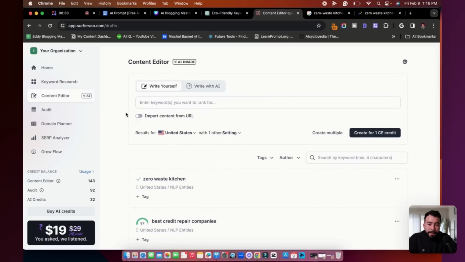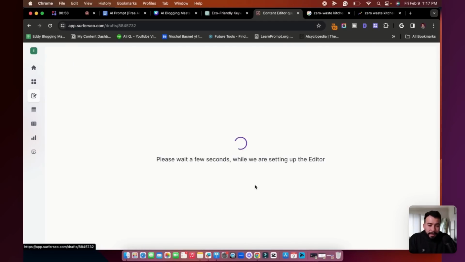So I entered the keyword that I liked from ChatGPT, which was zero waste kitchen. The intent, based on the SERPs that I found, is going to be more of an informational post. It could either be ideas or really just an informational gain listicle. So I went ahead and put it in here. We're going to do zero waste kitchen.